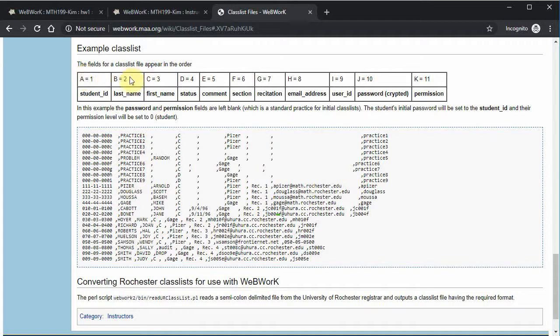It shows the columns as they'd be numbered or lettered in Excel, and only certain columns are needed. It says here the password and permission fields should be left blank, and if you do that, then the initial password is set to the student ID. That's what you want. Do not fill in column number 10, or column letter J in Excel, because the password needs to be in a special format called crypted, which is really difficult to do. So it's better to just put in what you want as their password in this column and what you want as their username in column 9, or column letter I.